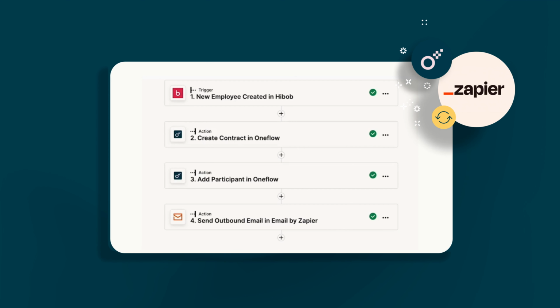We want to create a Zap, which is triggered whenever a new employee is created in HiBob. Then, we'll add the actions that we want to follow. First, create a contract inside Oneflow. We'll add the new employee as the participant, as you want them to sign the contract. And finally, we'll add another action that will trigger an email to notify the hiring manager to review the contract before it gets sent to the employee.